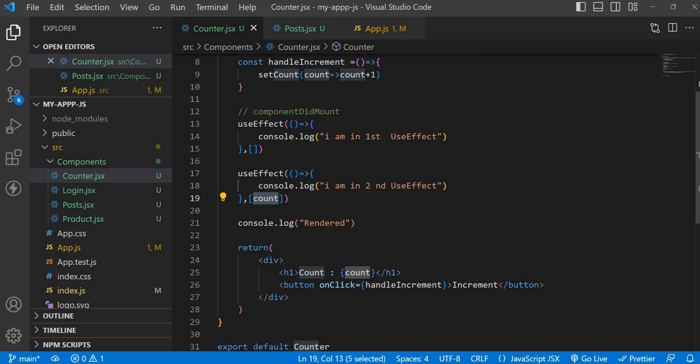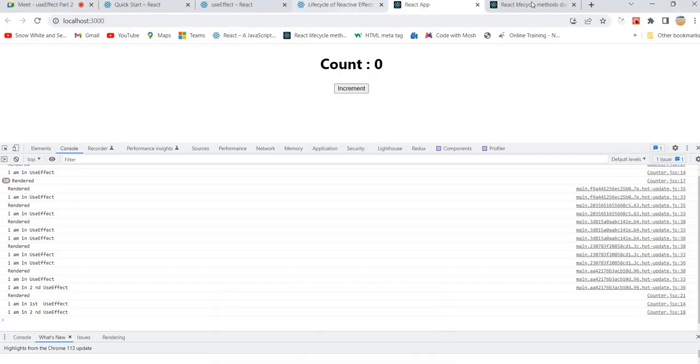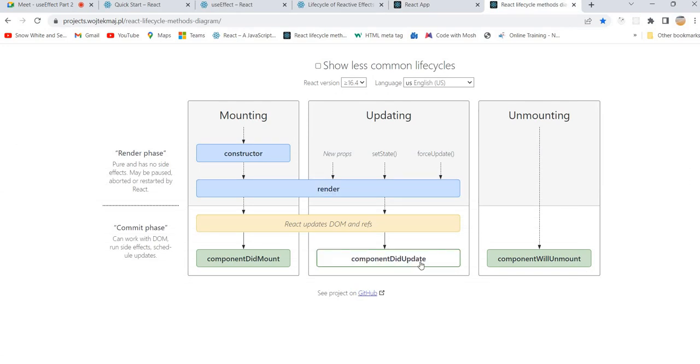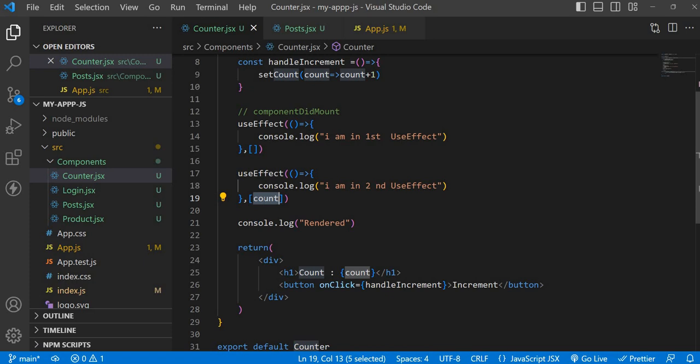And suppose in some situation you want to execute something. Of course, definitely we are going to take some examples. Suppose you want to achieve this component did update. That means for each and every state update, you want to execute some code. In that situation, you should mention the dependency array.